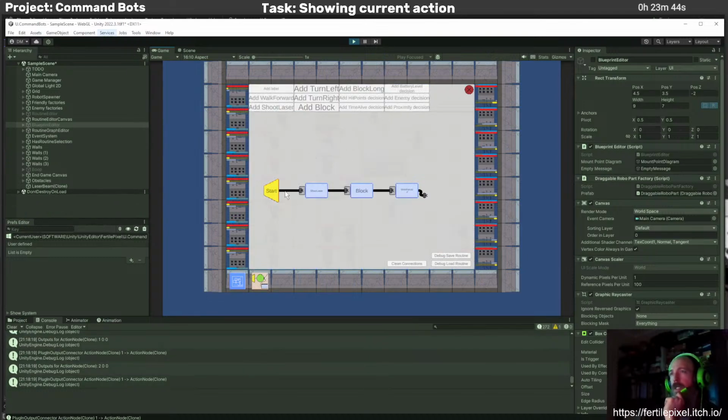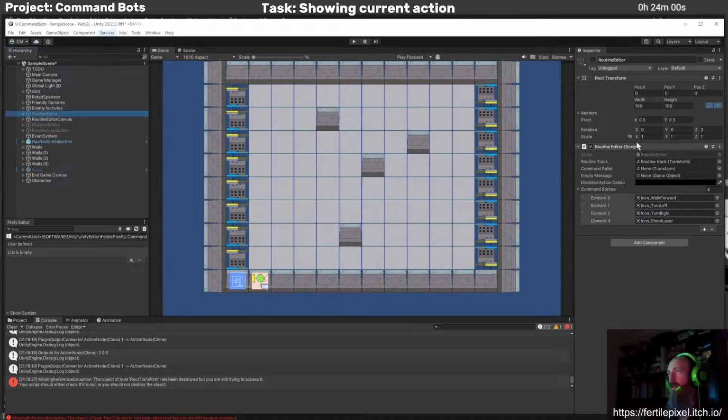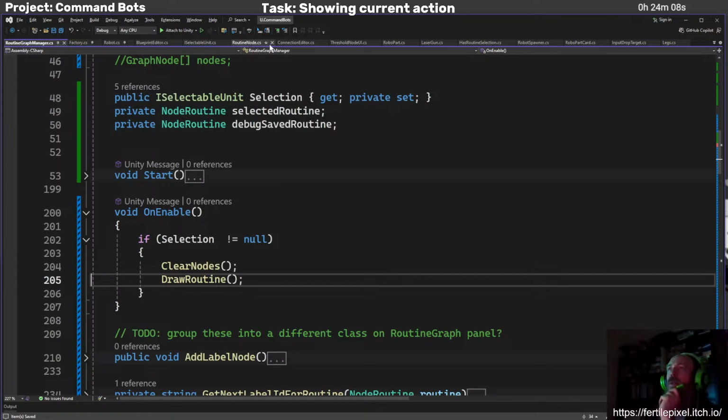So now I can actually see the routine that bot's following. And now we're all set to actually start to highlight these things. So how am I going to do that? I've got no idea. I could probably look at this old routine editor too. So yeah. So where did I put that other routine editor? Not sure.